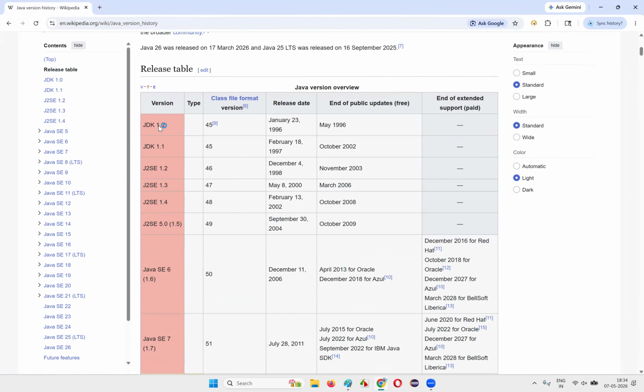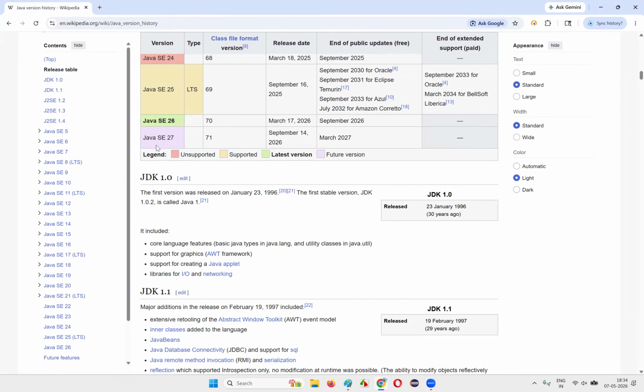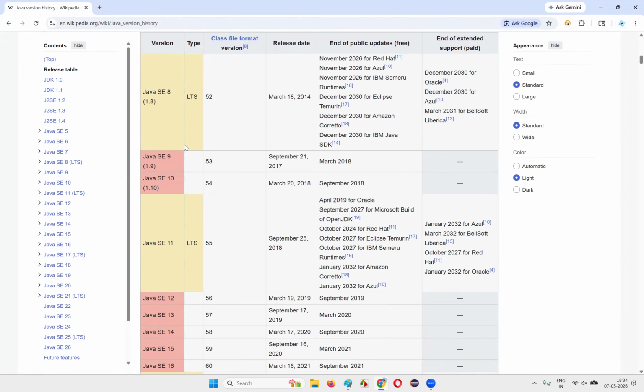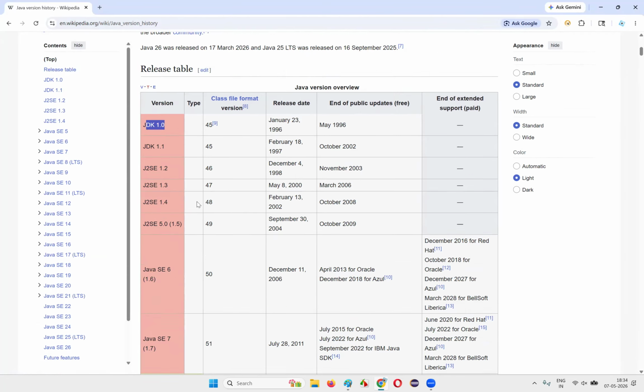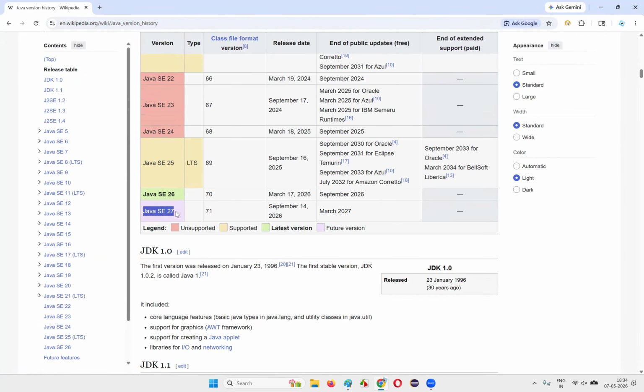This table will contain all the versions of Java, starting with the older version of Java to the latest version of Java. The oldest is mentioned as Java 1.0, whereas the latest is mentioned as Java SE 27. But did Java SE 27 already get released into the market? When I am recording this video, it's 7th May 2026. Java SE 27 is not yet released into the market.